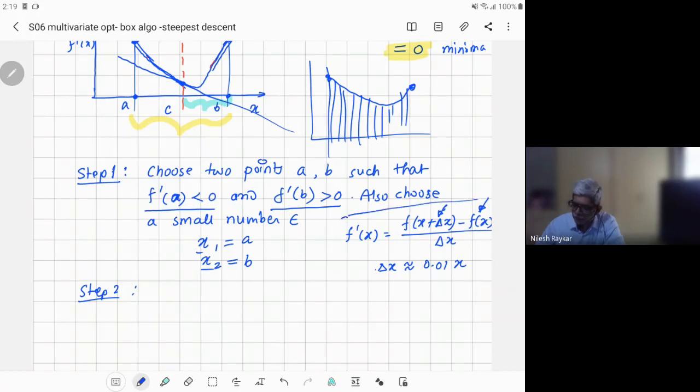This way of calculating the derivatives is known as the finite difference method. Using this, you can calculate the derivative, and the formula we have written here is known as the forward difference method. There is another, the backward difference method, and there is the central difference method. In most problems, the central difference method is found to give a better prediction of the slope at a particular point.